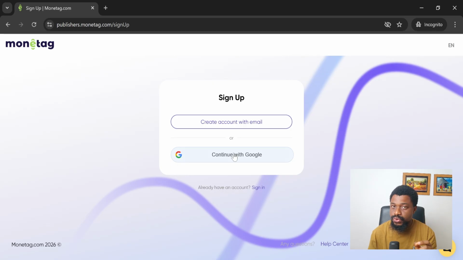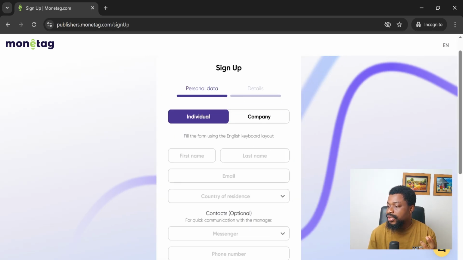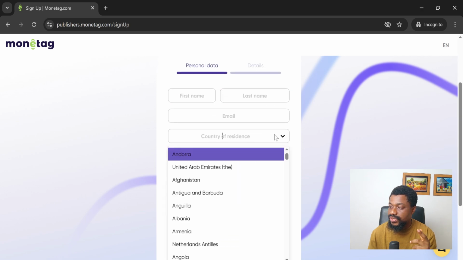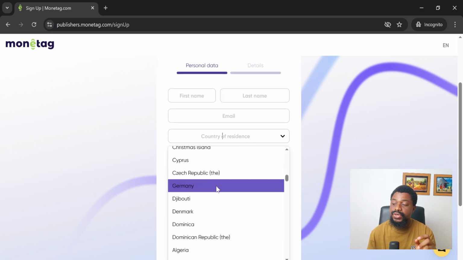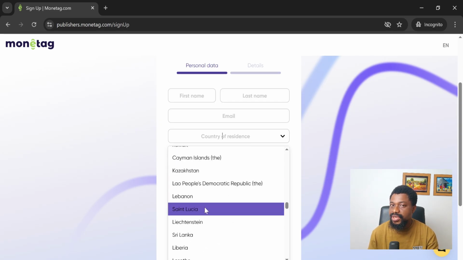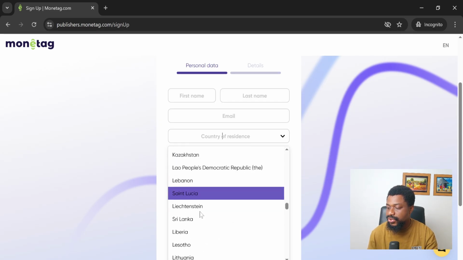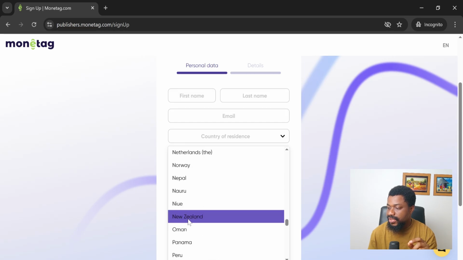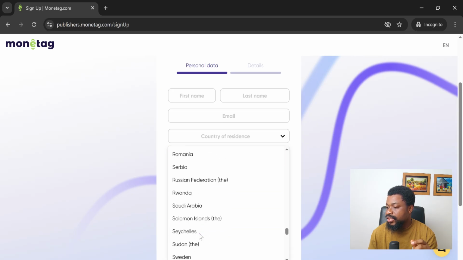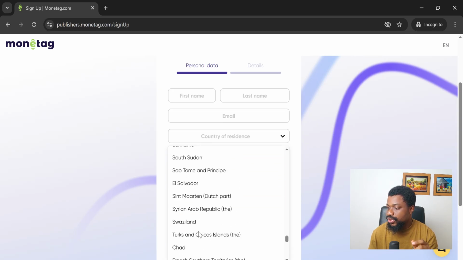You can use your Google account or your Gmail account, or you can just come here, put your first name, your email address, your country of residence. You can select any country because they are basically global. So you don't need a VPN for this. You don't have any restrictions here. So for me now, I am in Nigeria, so I can select Nigeria and I can just proceed.